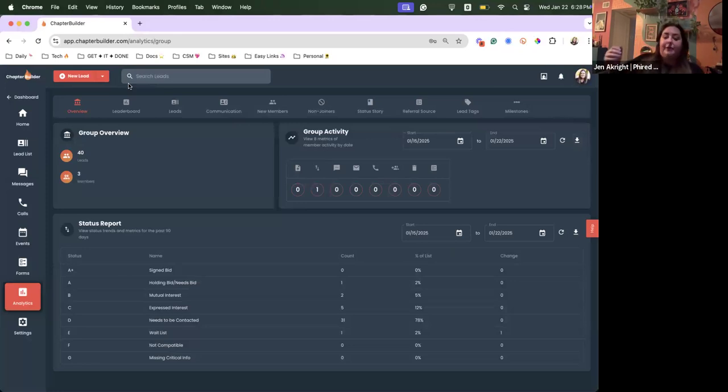But what I might show at ChapterBuilder, one option is right here, this overview. I really like this status report. This is a breakdown of how many potential new members we have in each of our statuses, and what that change has looked like in the last week. This could be really great to update your chapter. So you could say, all right, we have one who we plan on extending a bid to in the next week. That's where we can use this information.